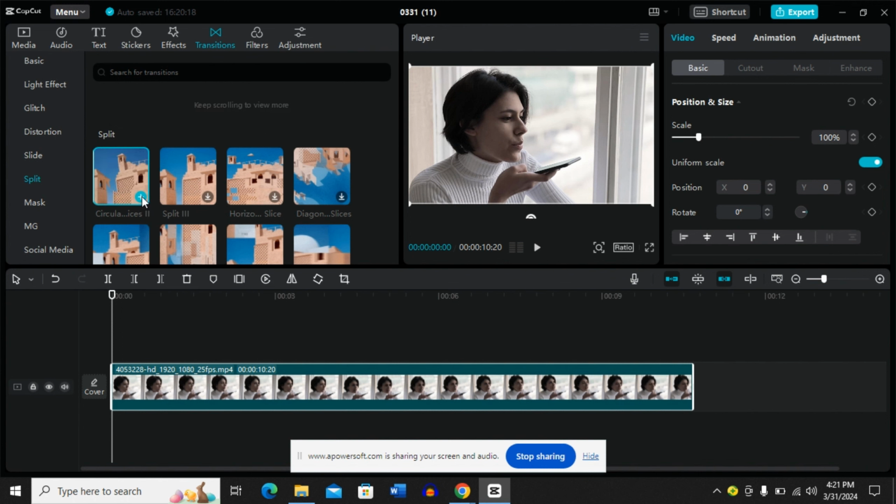So once downloading is complete, click this plus sign and then you can just add the transition, but make sure the clip is a continuous clip. And that's a process that you can follow to add transition in Capcut PC.